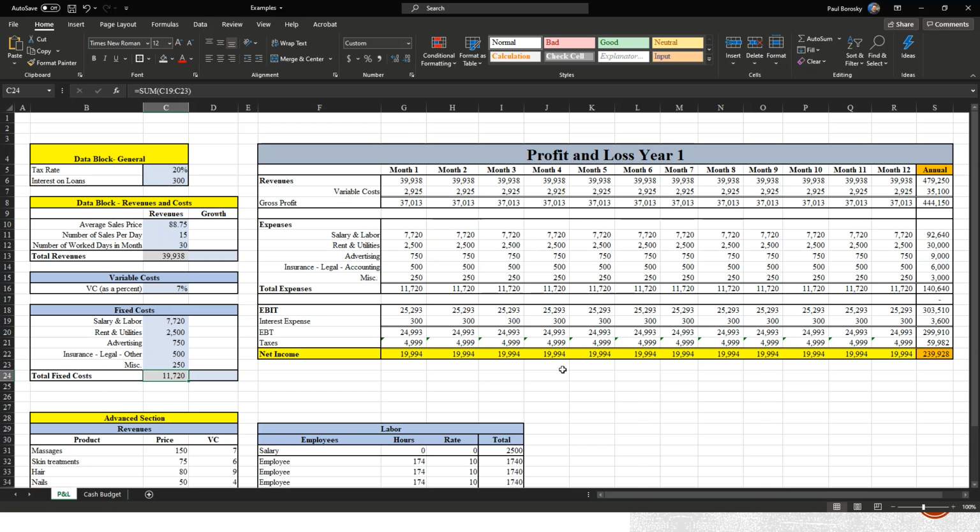So once we get that information in there, we now have to go ahead and add in our growth rates. So we've got our total revenues at $39,938. We now need to estimate how much we think our revenues are going to grow on a monthly basis. For this example, we're going to say we're going to grow our revenues at 3%. Next is going to be our fixed costs. Now, for the most part, our labor and our salary are not going to change.